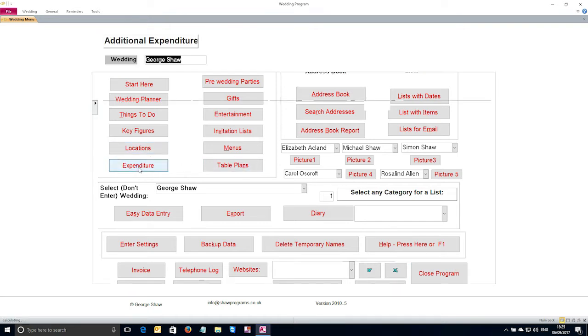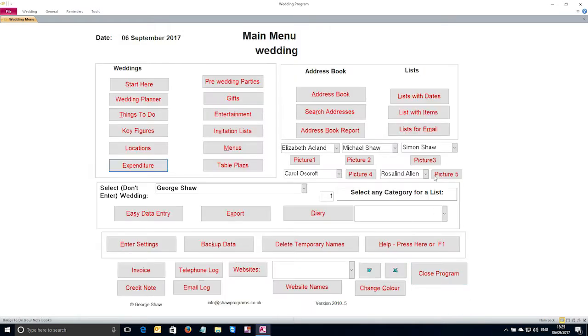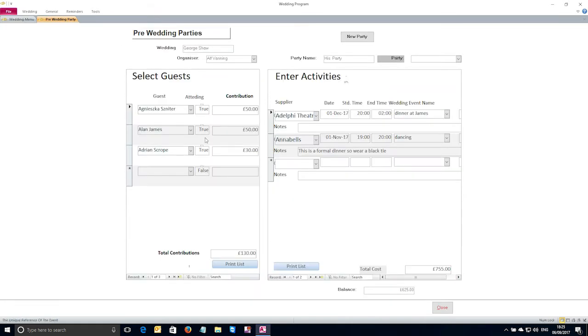Expenditure. You can list any additional expenditure here. It can be printed out and the total will be added to the accounts on the wedding planner. Pre-wedding parties. This contains the guests and what is planned to happen, together with the cost and the contributions. Any extras will be added to the wedding. You can have as many different parties as you want.